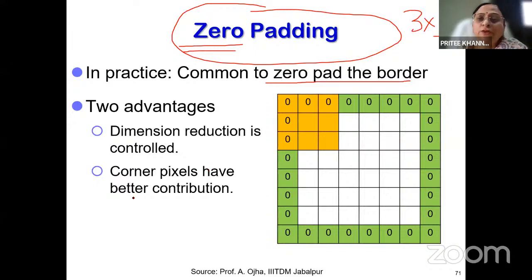Now, what is the advantage of it? Your actual image was this, but when you were placing your 3x3 filter, you were getting a value for this, right? Now you have padded it so that this pixel is also participating. Now you can place your filter here, and this pixel is participating.